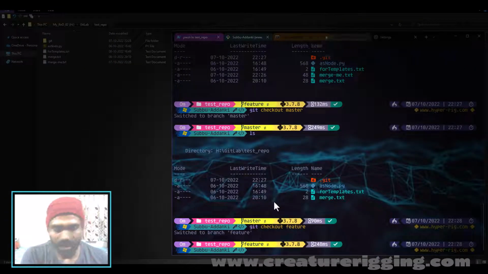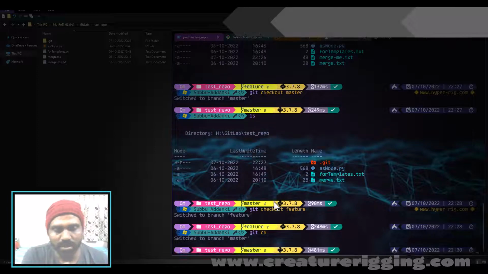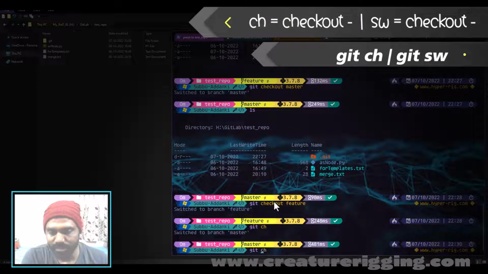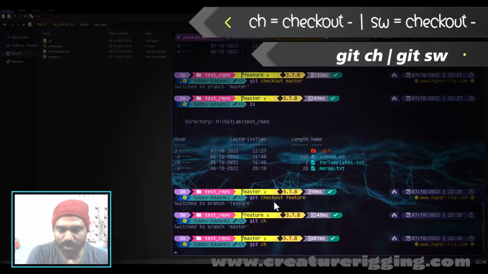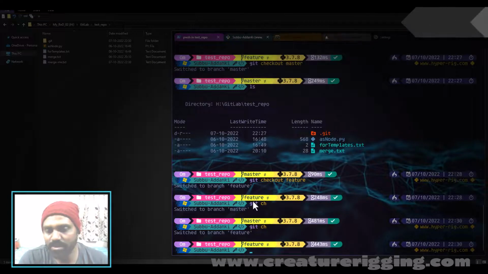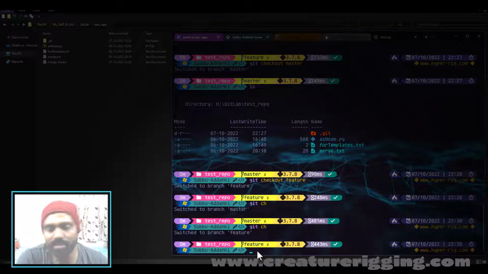So now, currently I am in the feature branch. If I use the git alias, it switches to master branch, right? That is the shortcut I am using. If I use it one more time, quickly I can switch to the feature branch. We can see it, right? These shortcuts are aliases for the original commands, and they will speed up our workflow.